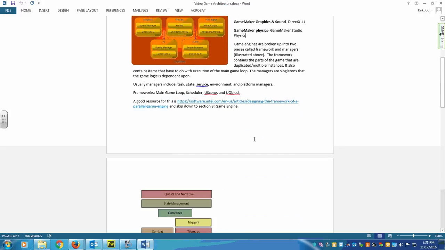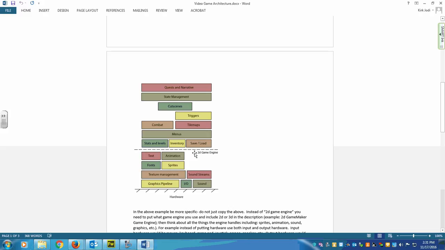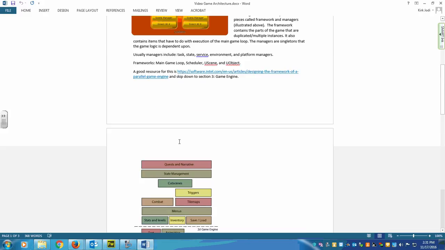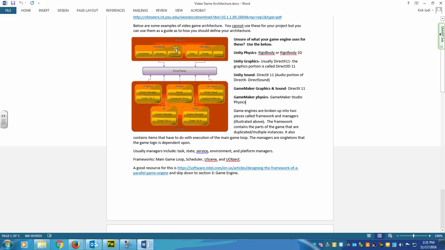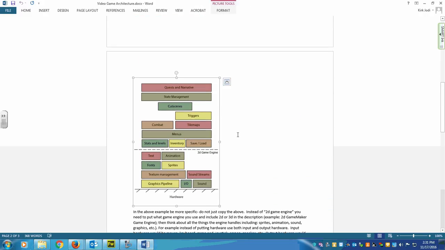Now, when you look down here, this is a completely different version, right? Other than there being boxes, this has very little of this information. And this is what I'm saying by make it your own. It can be many things.